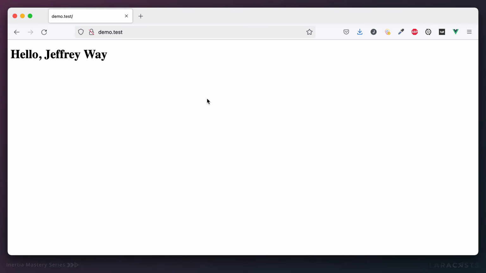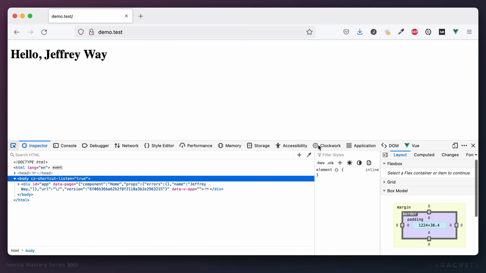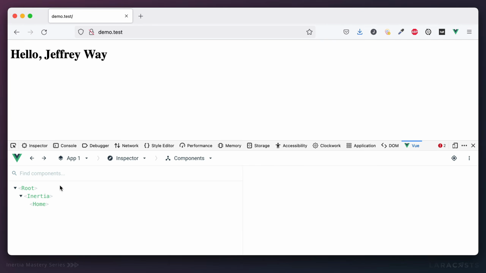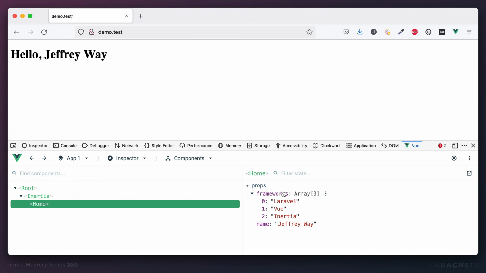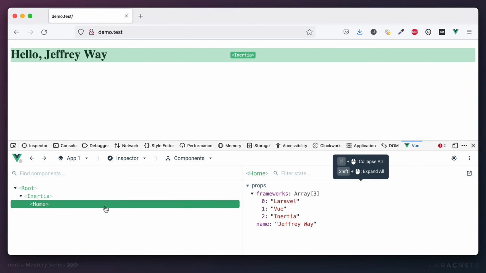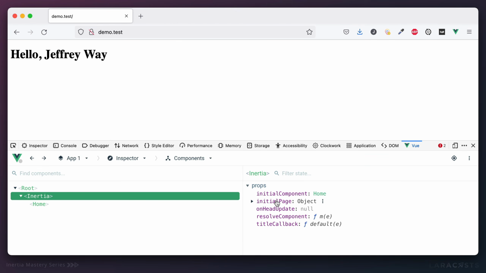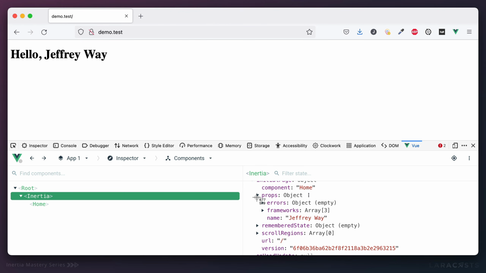All right, let's give it a shot. Come back to Firefox, give it a refresh. And now if I open up Vue DevTools in my home component, sure enough, I've received that array of data. I mean, how cool is that? It's so seamless. And again, if I go back to the top level Inertia component, you can find all of the props that are passed down here. And by the way, if you're curious about errors, how is that being passed through? We'll talk about that a little more a bit later.